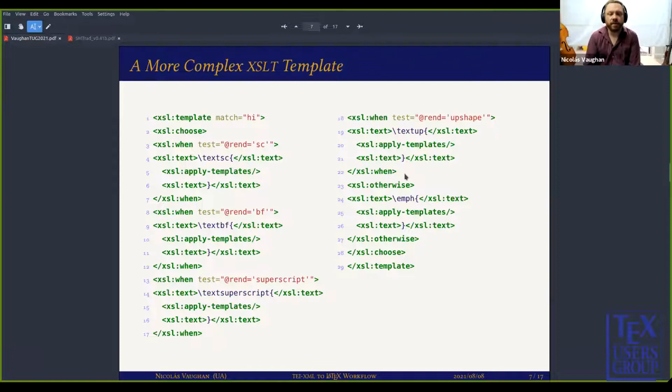So this is a very simple XSLT template. All processing, so to speak, is done in the XSLT. I mean by that that the XSLT transformations select the appropriate LaTeX commands depending on the value of this attribute. So everything is done in the XSLT.